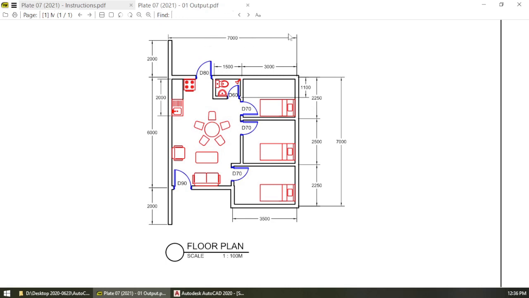So this is 7 meters. This is 7 meters also. It's 2.25, 2.5, 2.25, and this one is 3.5, 3.0. Toilet and bath is 1.5 by 1.1. The kitchen sink is located at 2 meters from the wall. This is 6 meters and 2 meters firewall extended.